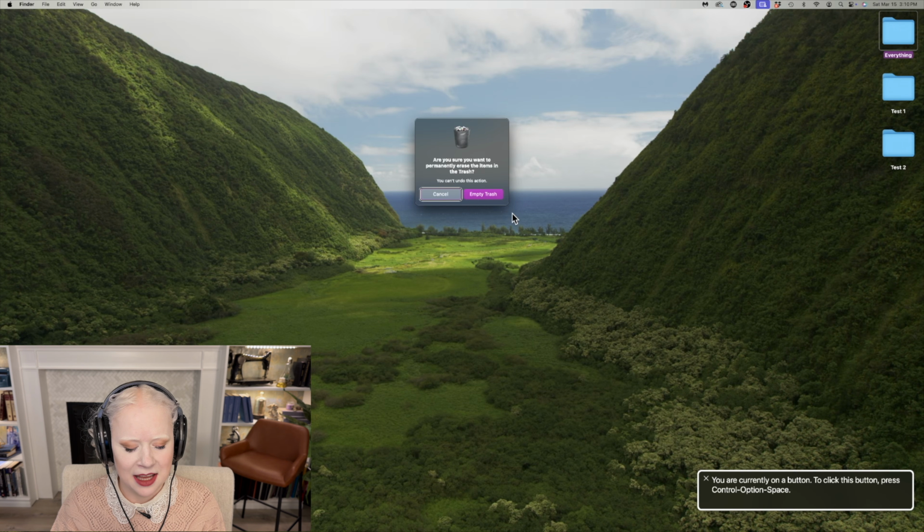If you accidentally hit this, you can press VO space to cancel, or if you did want to empty the trash, we can VO to the right, Empty trash, default button, or press Enter to confirm that we want to delete the trash.